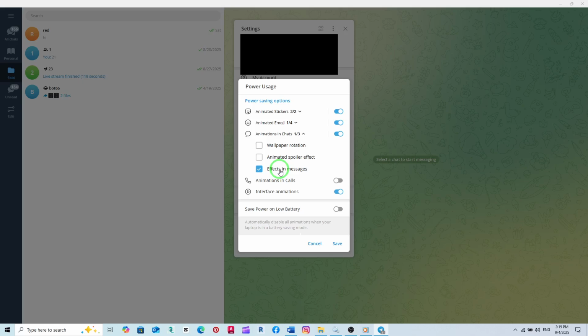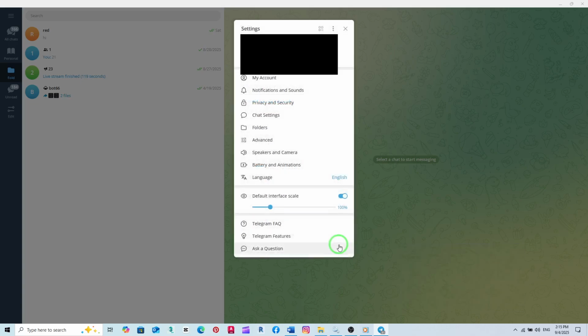Once you've activated it, don't forget the last step. Click on Save to confirm your changes. Without saving, the effects won't actually stay turned on, so be sure to lock in your preferences before closing the menu. That's all it takes.